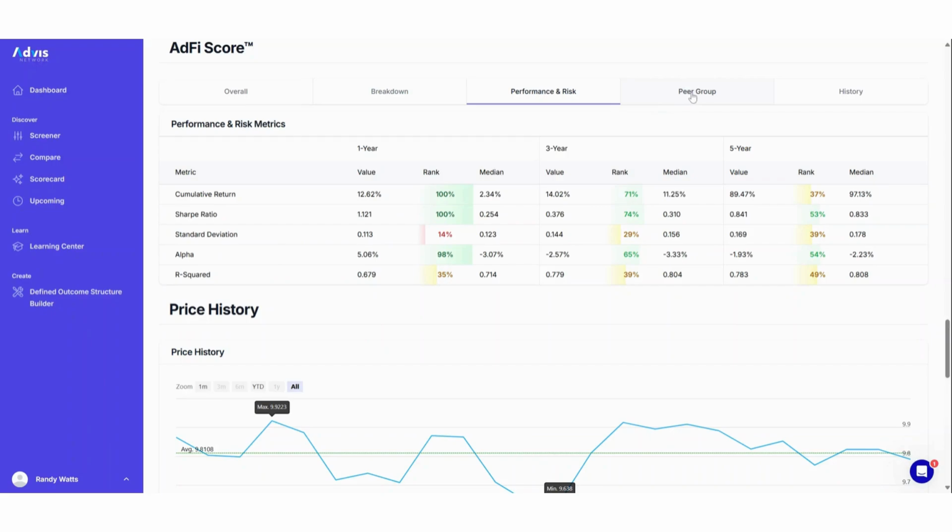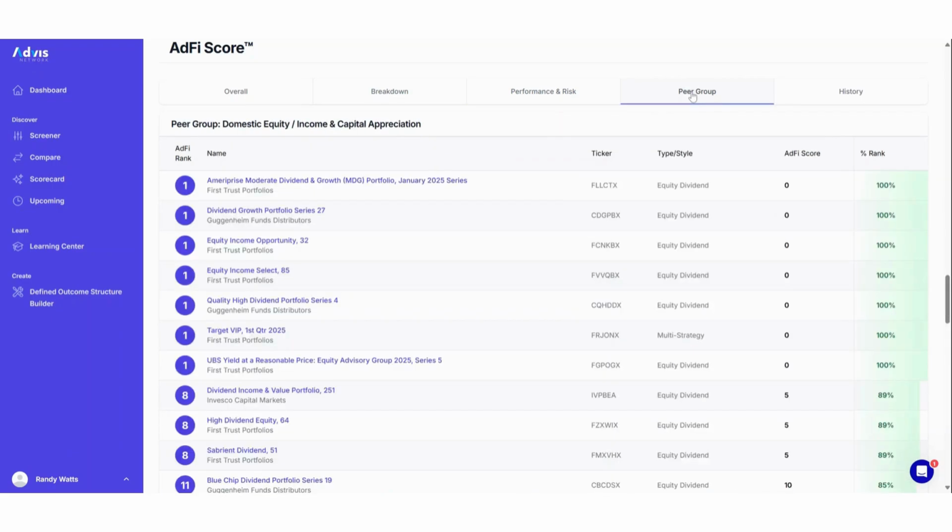So if we move over to peer group, you'll see that this is the ranking of the peer group, and it's broken down by asset class and investment strategy goal, with other information here on the right, like the type, style, and the different scores. UIT strategies with 0 points are automatically given an AdVi UIT score of 0. Every other UIT strategy is given a score of 1 to 100, representing their percent ranking based on its placement in the distribution of their peer group.